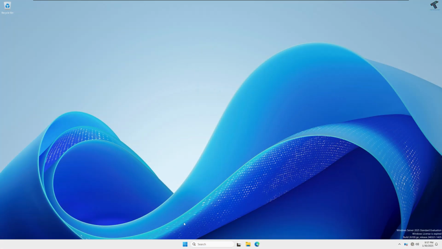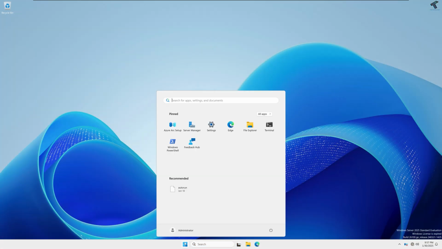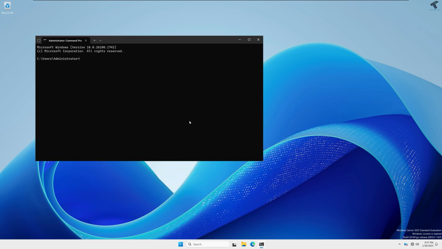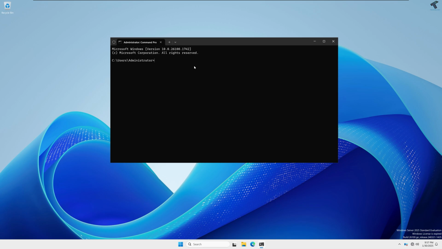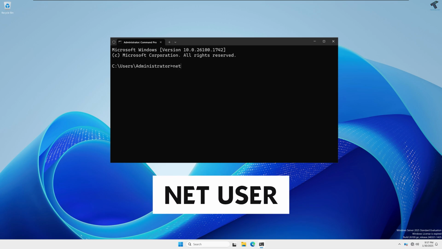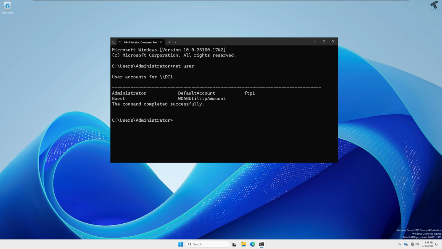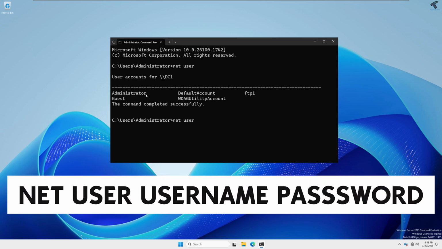Another method is simply you need to open CMD. For that, go to your start window and type CMD. Click on Command Prompt. And after opening the Command Prompt window, simply type over here net space user. And it will show you all your usernames. So now type net space user space and copy the administrator name from here. And right click and it will paste it over here.